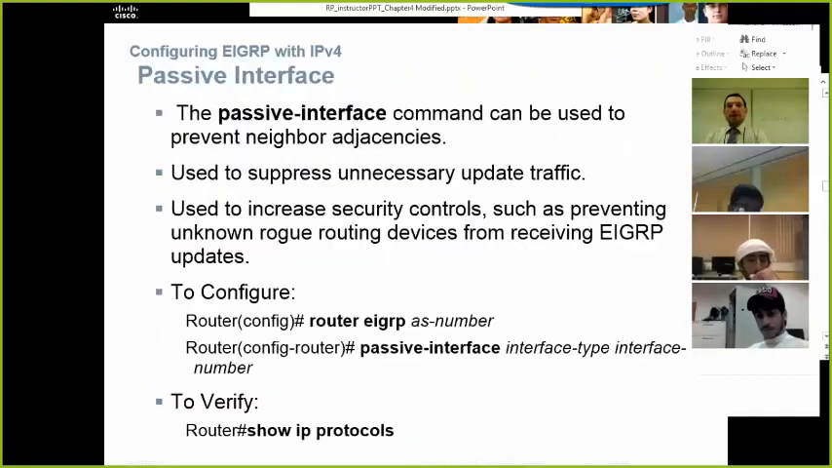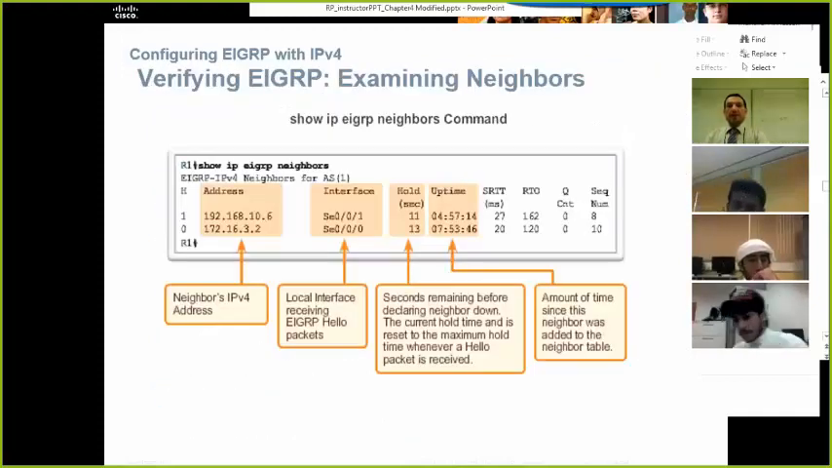So I'm going to go through this. We've done the passive interface. Notice neighbors, can you see this? It says address 192.168.10.6. What is this address? This is the neighbor's IP address, which it's connecting to. So I'm connecting to this neighbor. This is my next hop to this neighbor, my next hop IP address. So the neighbor's address is 172, not 192.